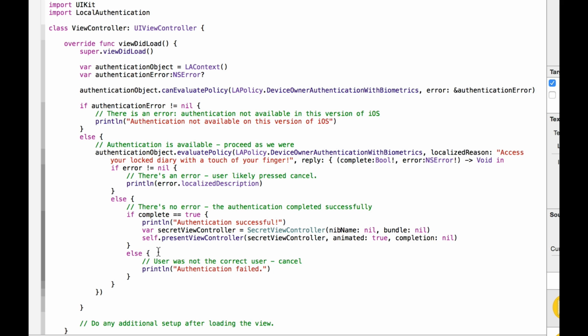Basically, we check to make sure that the device is actually capable of biometric scanning. If it isn't, it's going to show that error, authentication not available on this version of iOS, and present it in the console. Then after that, we know that it's going to work because it's passed through. So we're going to evaluate the policy, and if the user is actually the user that we're asking for, then we can push this secret view controller, which is all very exciting.